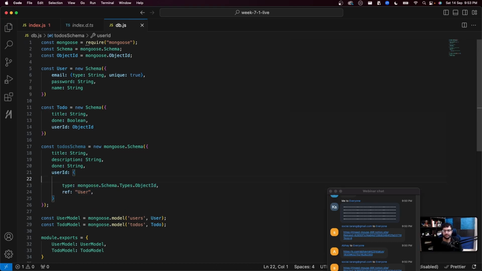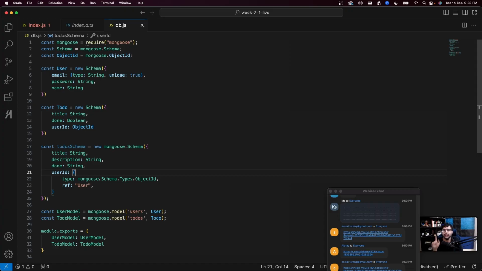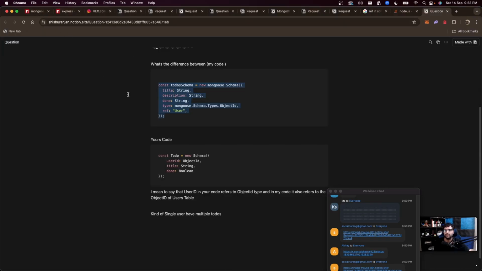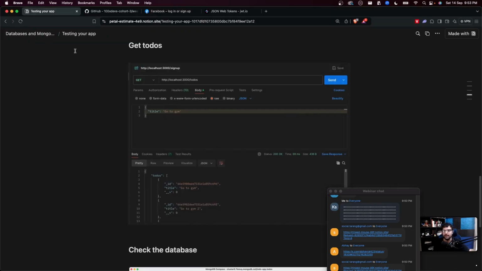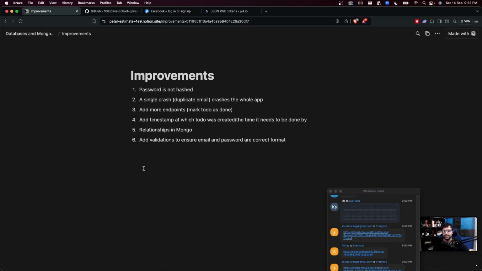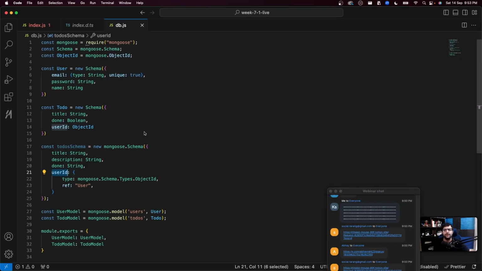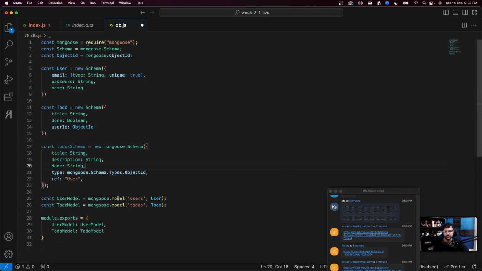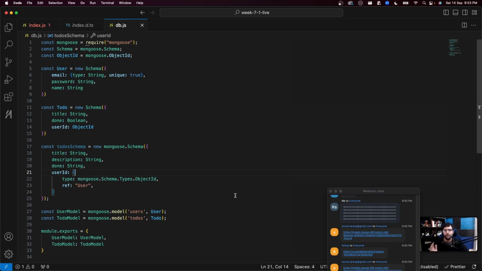This is a relationship. What you are doing over here is you are telling MongoDB that this user ID refers to this user's schema over here. This is exactly one of the to-dos that we have for tomorrow. Let me take you through them. These are the improvements that you can make, and one of these improvements is relationships in Mongo. That is what you're introducing over here. I think this is what you meant. Let me know if this is your original thing. Looks incorrect to me. This is your original thing, most probably incorrect. This is the right thing. This is probably what you meant. And this is defining a relationship between the to-do schema and the user schema, which is good.